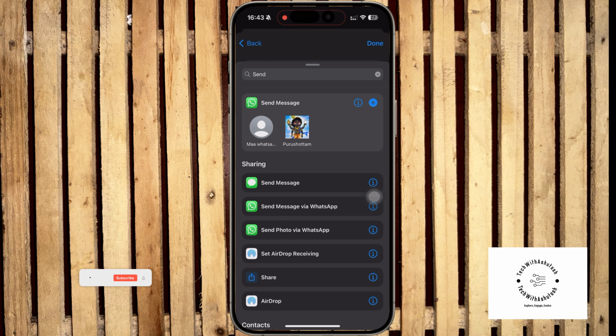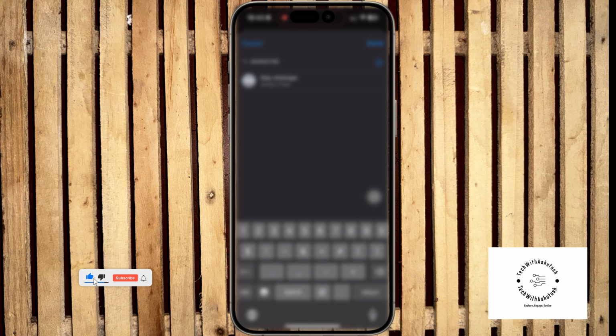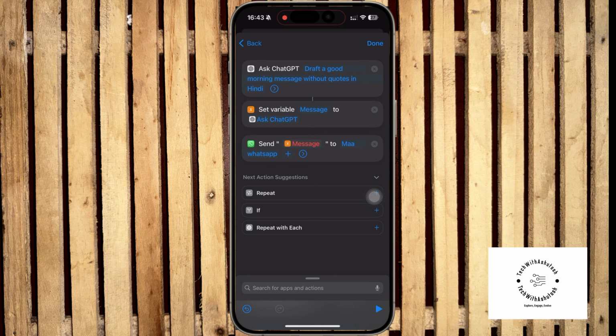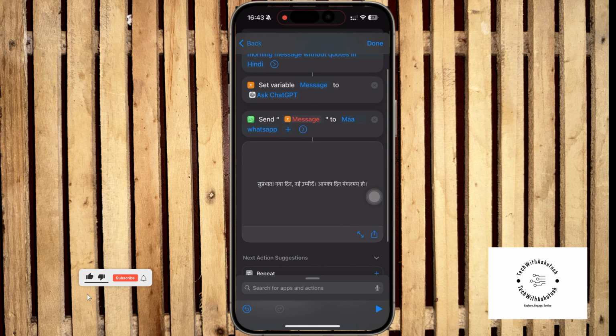I will click on the plus icon, add recipient. I will add my favorite number. I wanted it to send to my mother, so I have selected her. You can add multiple recipients here, and let's test it out to see if it is working or not. So I will hit the play icon, starting, and this is the message that is sent to my WhatsApp.